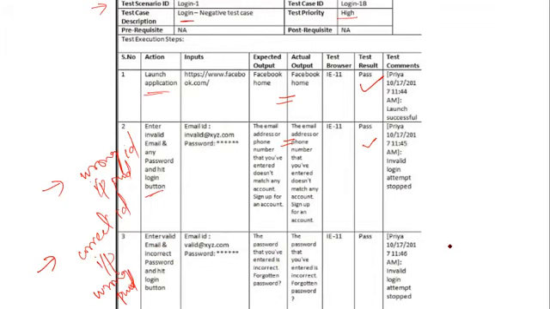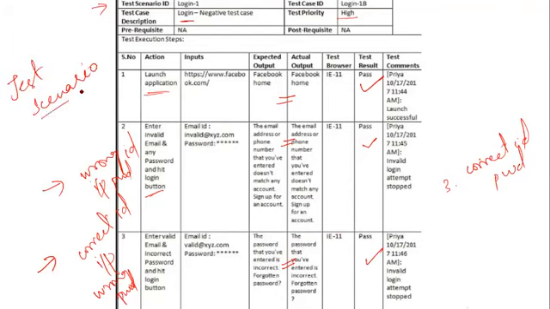Then the third case will be, you'll be entering a correct ID and correct password, and you're going to check what is going to happen. So when your expected output and actual output are the same, then the result will be passed. So this is what is called your test scenarios. Now these test scenarios are planned in advance.